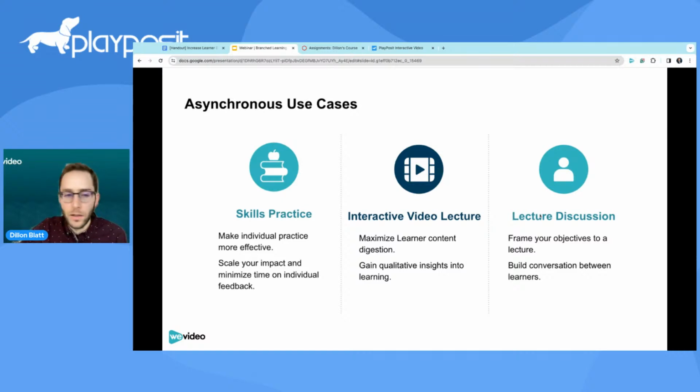And then the last one here, also really popular, is the lecture discussion. We start out with a framing of what the lesson is going to be, share that video or that lecture, and then add a discussion interaction for learners to engage with their peers as well as with their instructor and go deeper on discussing that particular topic. So those are three of the most popular asynchronous use cases, but these are by no means the only ones available, just the tip of the iceberg. So I thought I would share those with you all.